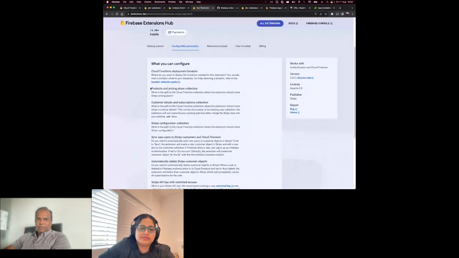And I don't know if there are any developers in here who've actually tried to create their own payment function from Stripe. It's a very daunting task, and this extension makes it extremely easy. It will automatically create new users from Stripe to your cloud. So say if you use Firebase authentication, it will automatically send those users to Stripe.